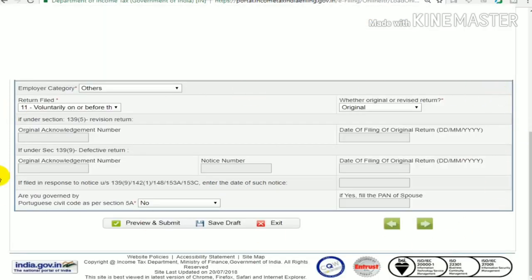Then at the end of the page, you will have to choose employer category. There are options: government, public sector, other or not applicable. My employer category is others, so I am going to choose others.